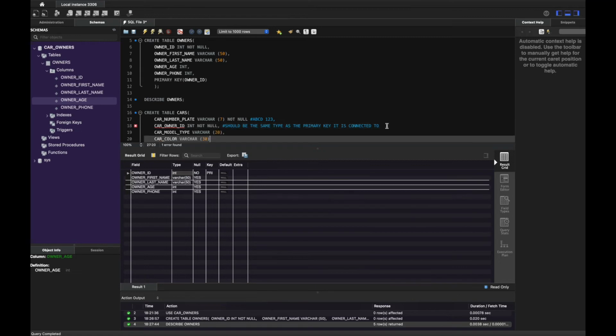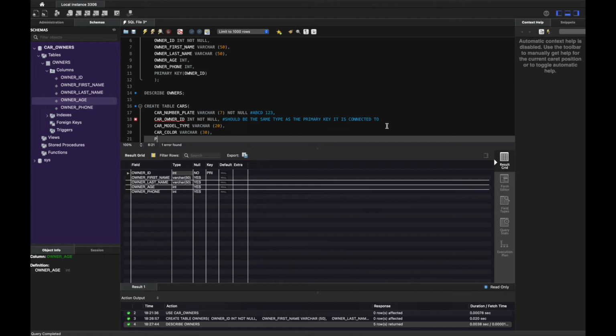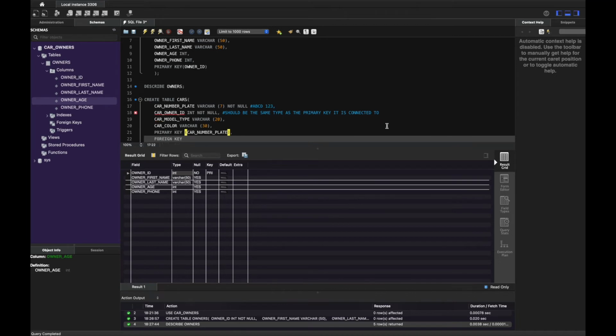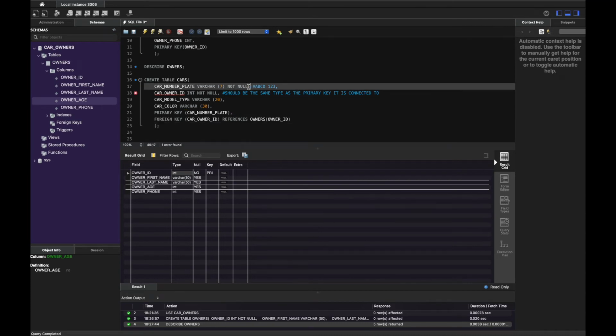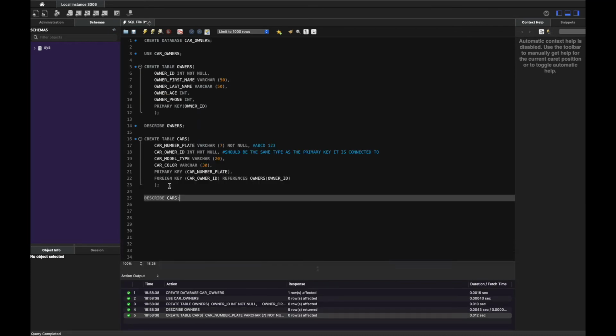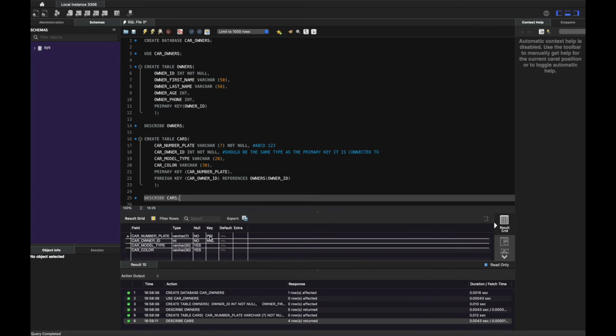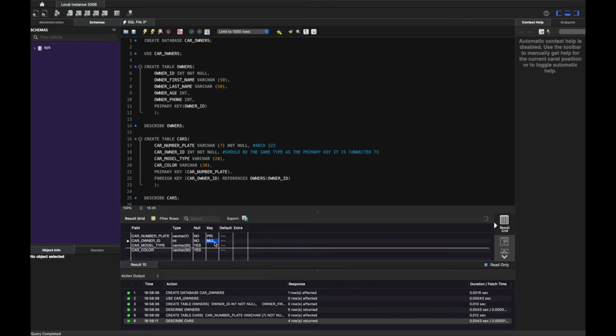Next, let's include the car model type as well as the color of the car. As per syntax of MySQL, we specify the primary key and the foreign key reference at the end of the table definition here. Let's now look at the structure of this table. We have the primary key and the foreign key, and this cannot be null.